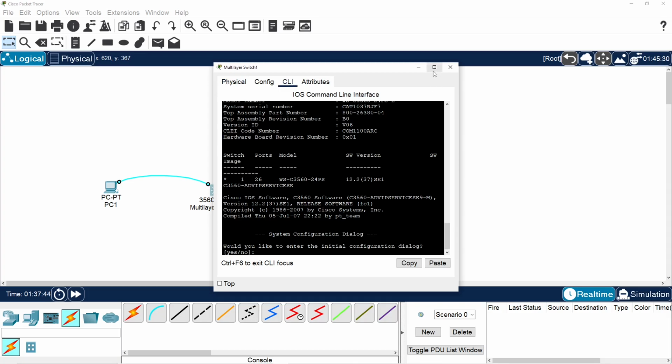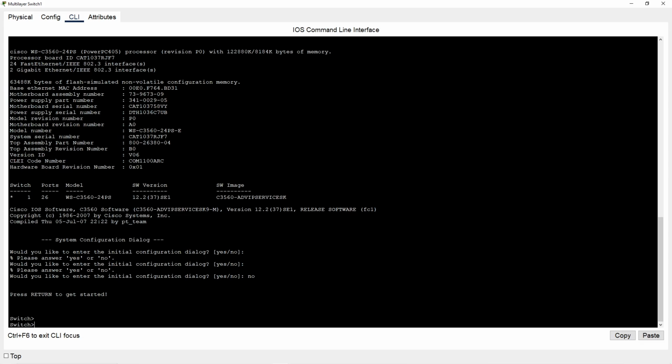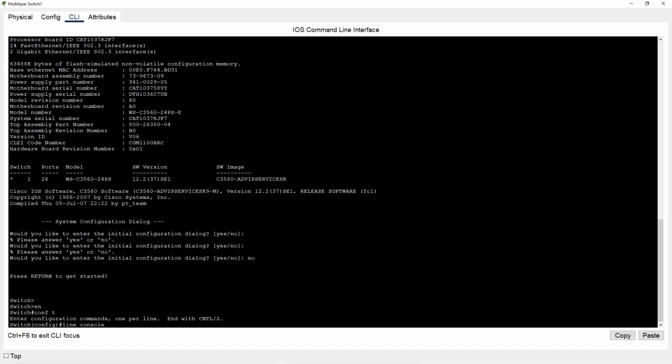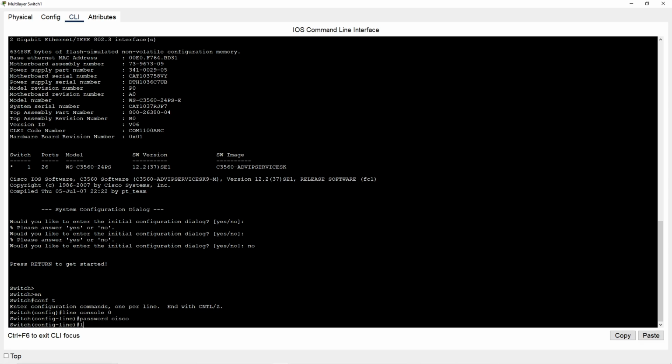In order to put the password, we need to go to the line console 0 sub-configuration mode. Enable, configure terminal, line console 0, password Cisco, and then put the command login.